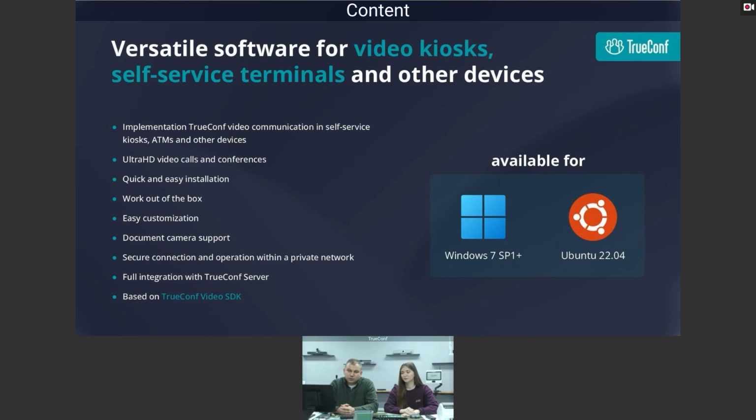We can integrate this kiosk application with an existing digital signage platform. For example, if you already have big screens in your location, we can display the video assistance above the digital signage content. And actually, the whole product is based on our SDK. We also have some other products built upon our SDK. For example, our room solution, which is called TrueConf Room, is also based on the SDK.